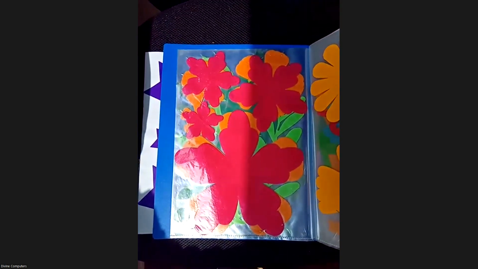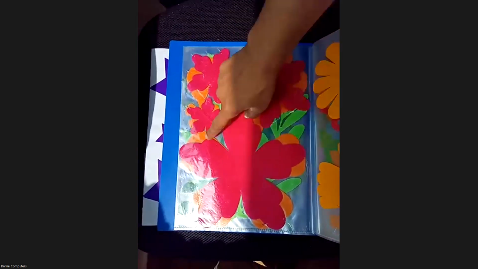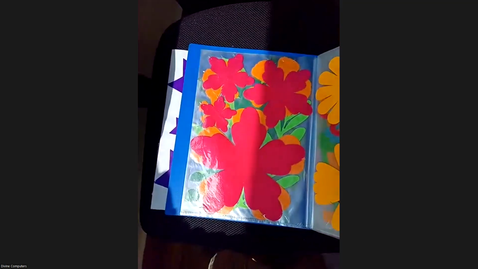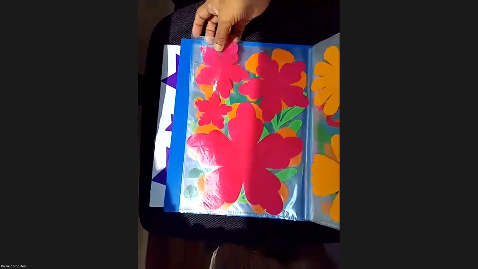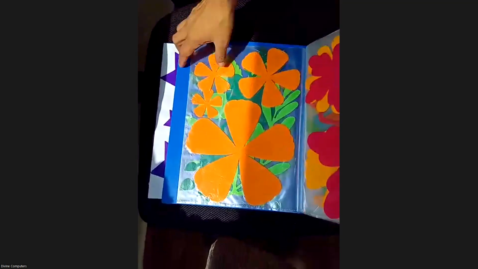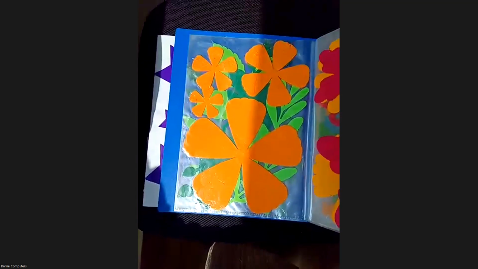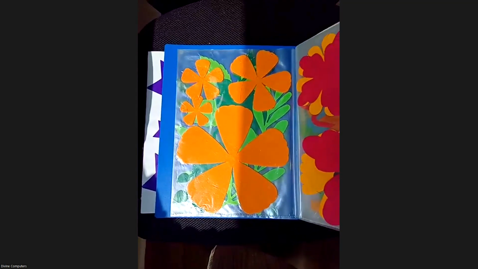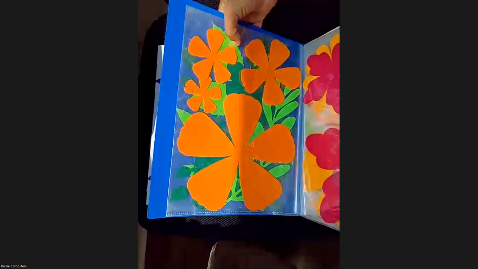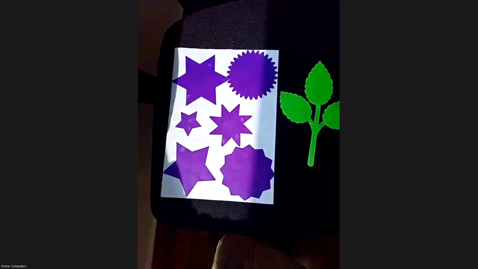So these are one die, red color flowers in four different sizes. Okay, similar, four different sizes. All right.